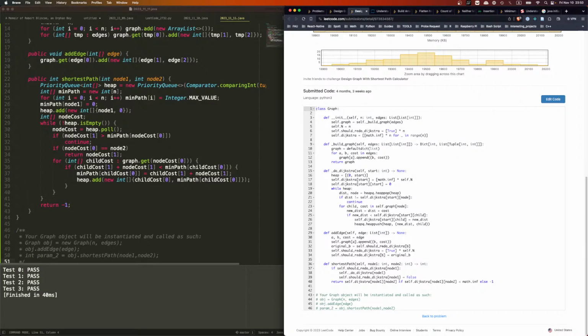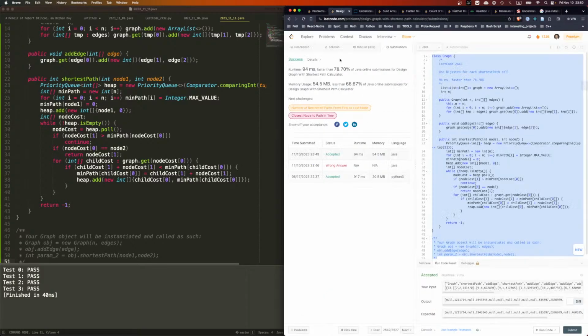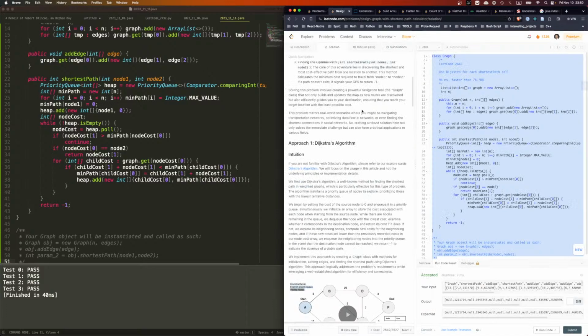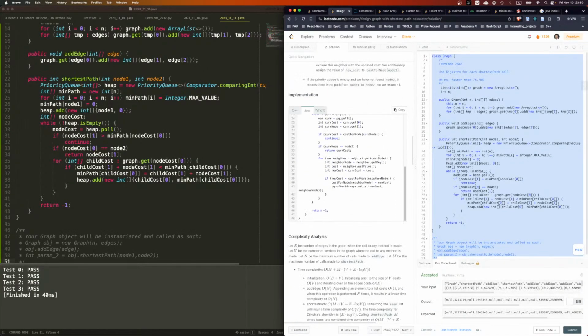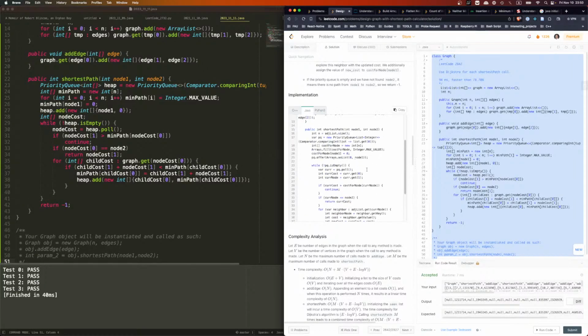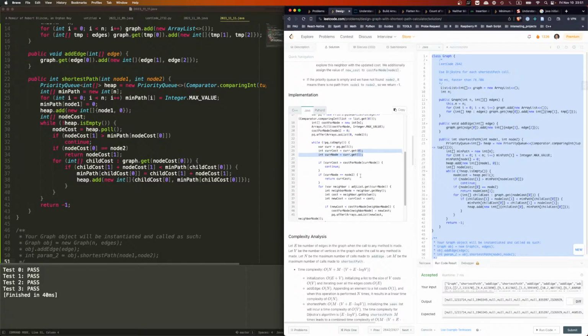Huh, interesting. I did a little bit more here. Did I use a heap? Yeah, I did. So it's just Dijkstra. Huh. Let's see, doing this will make things a little bit easier, but that's okay.